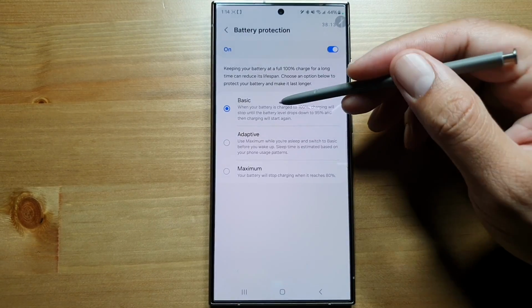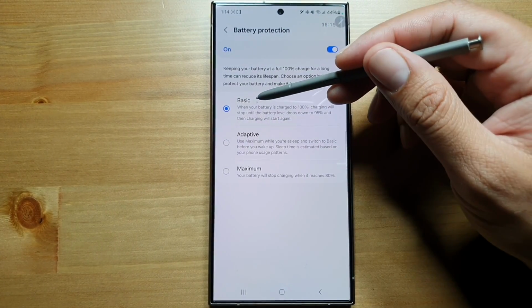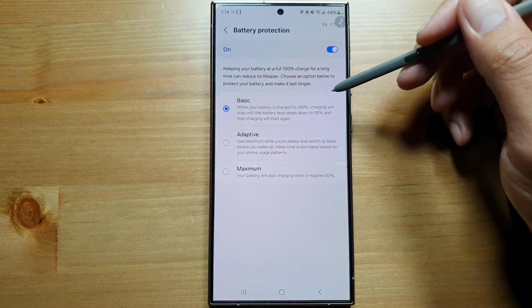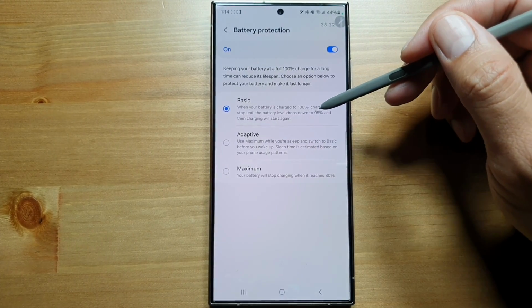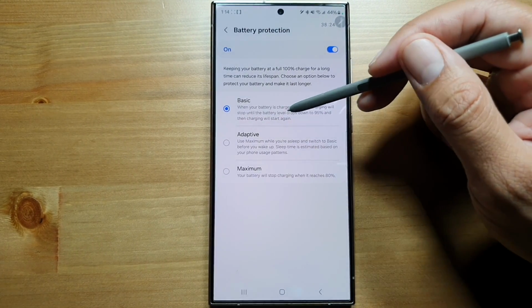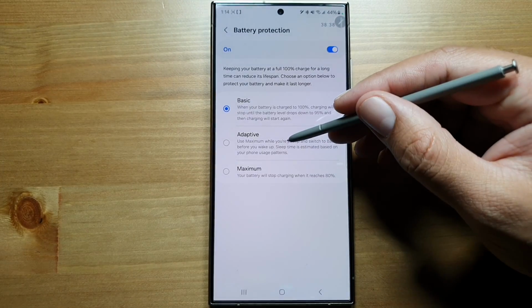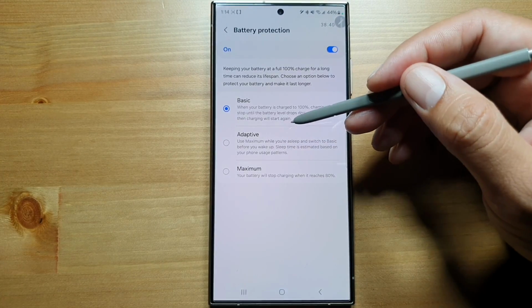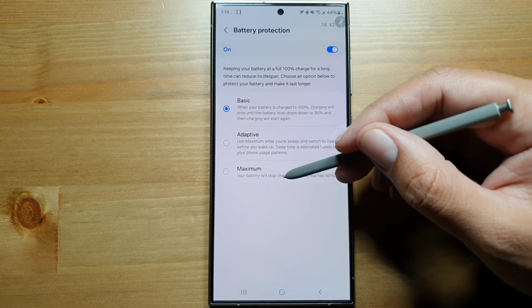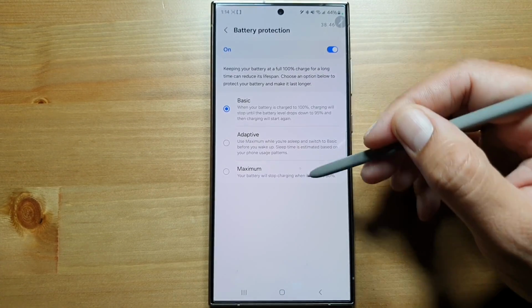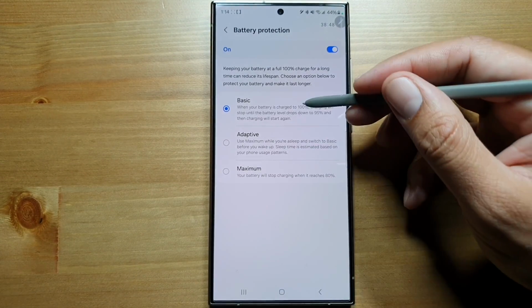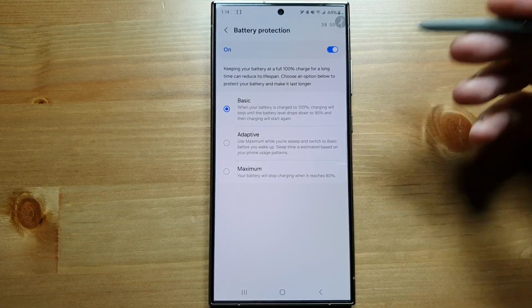Previously, we only had this option, maximum, where it will stop charging your phone when it reaches 80%. But now we have basic. So what it will do is that when your battery is charged to 100%, charging will stop until the battery levels drop down to 95%, and then charging will start again. And then we have adaptive, which is basically when you're asleep, it will go to maximum level, and when you wake up, it will go to basic level. So it will switch between basic and maximum level based on your sleeping times.